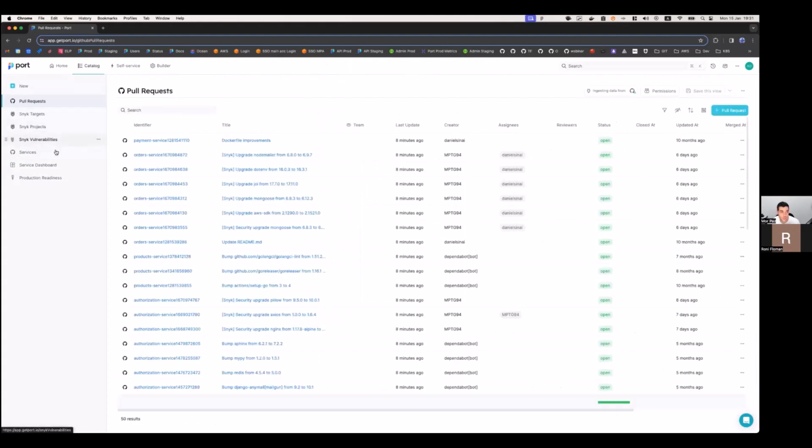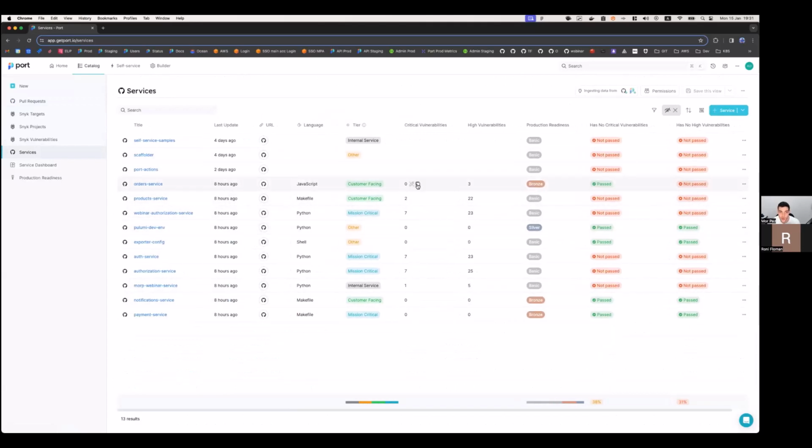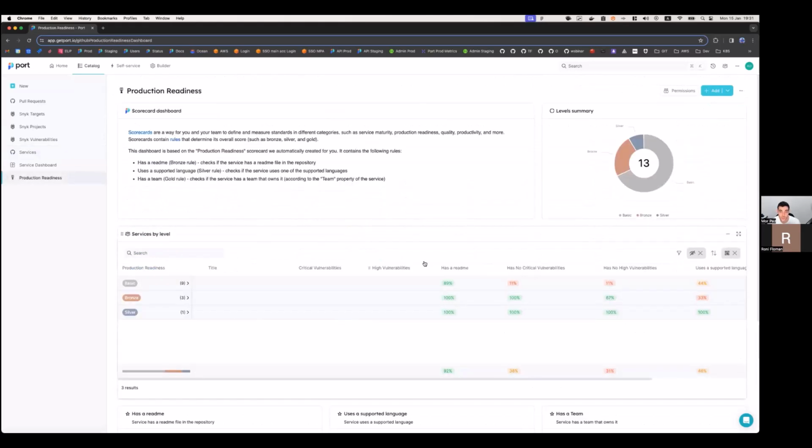And now, first of all, when we go to the service page, we can already see that all of the entities that are scanned by Snyk and that have vulnerability information, we can already see those vulnerabilities. In addition, if we go to the production readiness dashboard, then we can also see which services are passing the different rules. So we can see here that only 1 out of 9 services pass the critical vulnerabilities rule. So that is definitely something that we should take a look at and take care of, because that means that our security standing is not great.